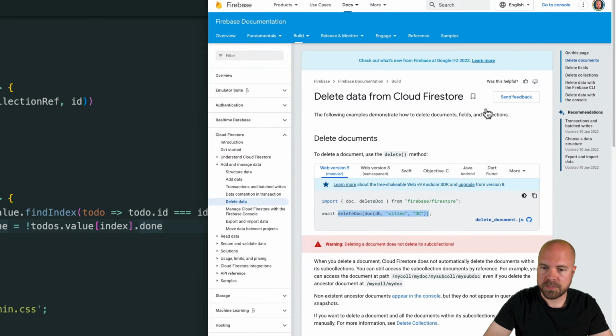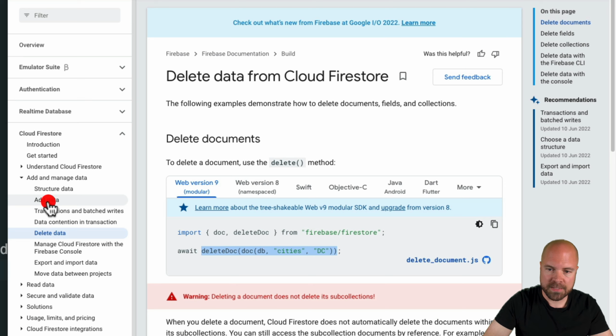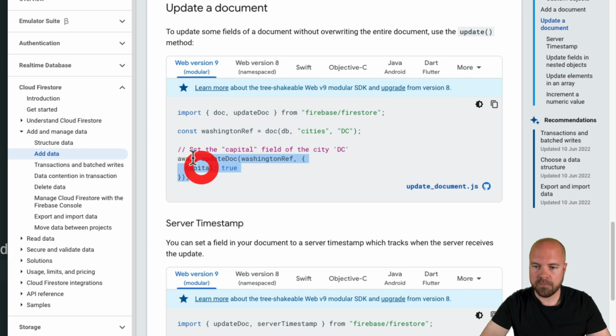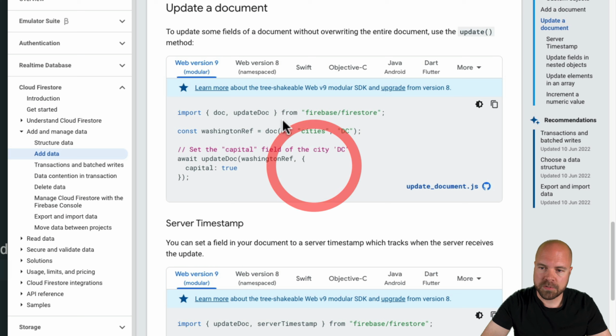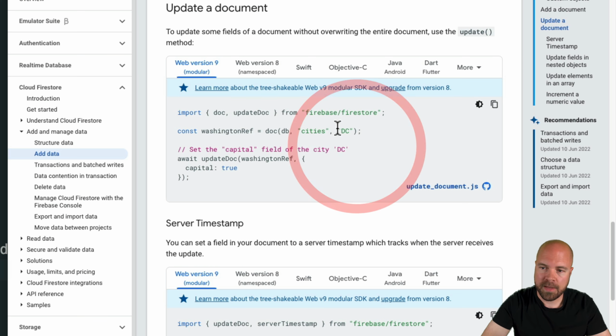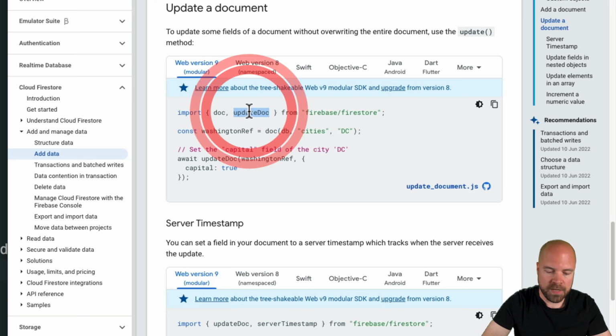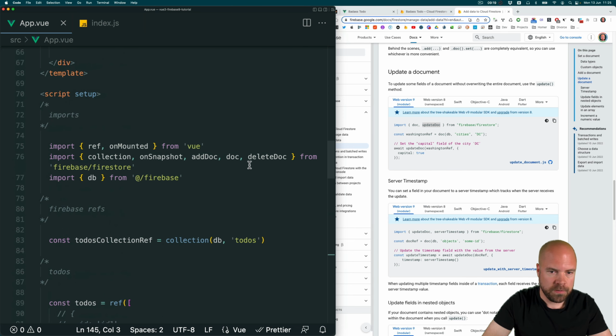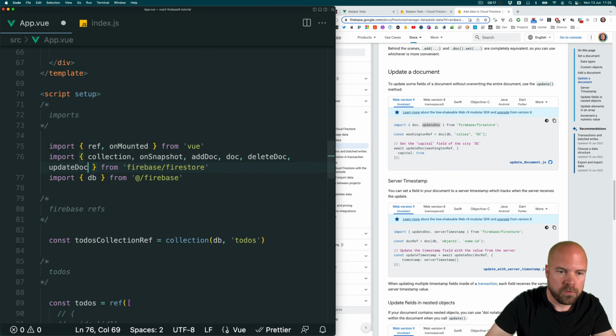So let's jump to the Firebase docs and we'll jump back up to add data. And then we'll jump to update a document. And we can use this update doc method to update a document. So all we need to do is pass in a reference to the database, the collection, and the ID of the document we want to update. And then just pass in an object containing only the fields that we want to update. So let's import this update doc method from Firestore. So I'll jump back up to our imports and we'll add update doc to this list of imports.